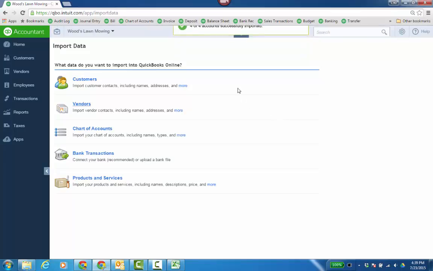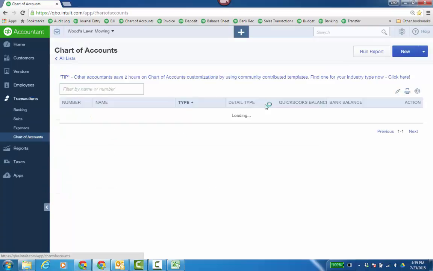And the accounts were successfully imported, and that's how you would import other lists as well. And again, transactions, chart of accounts, or from the gear icon, chart of accounts.